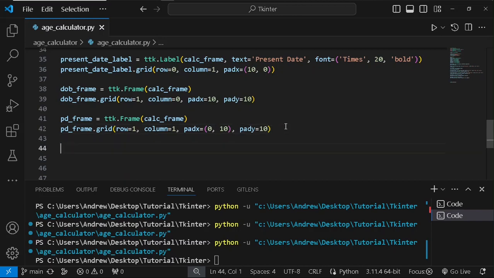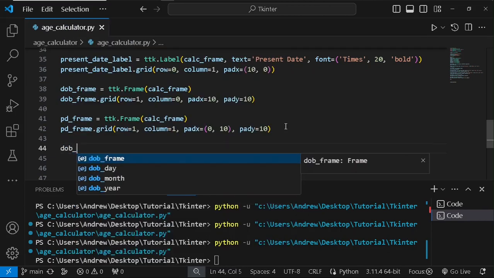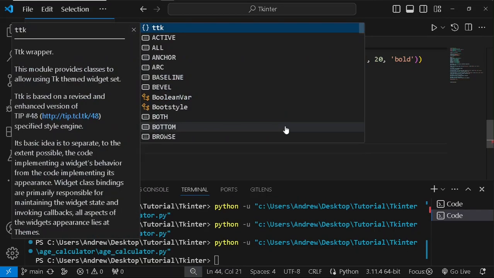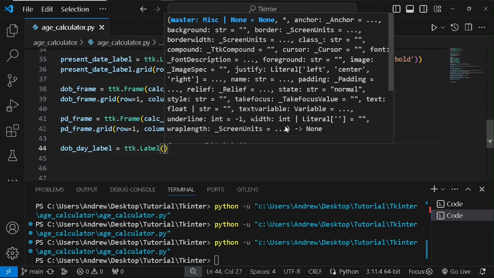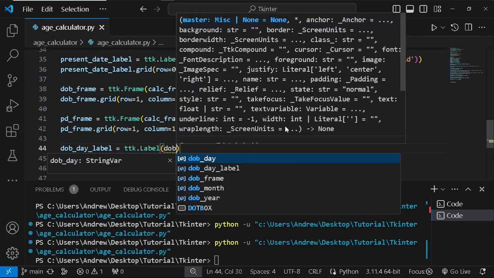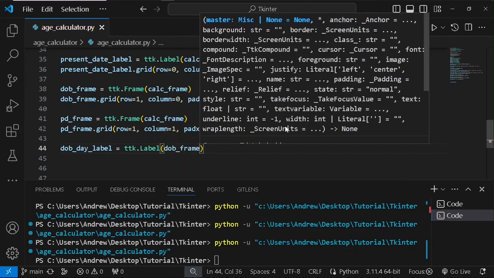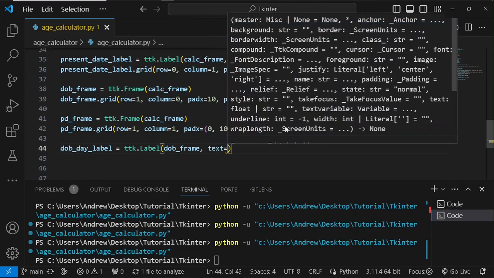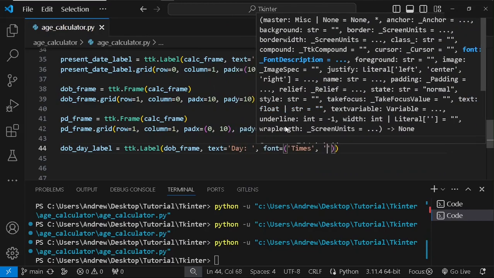Let's continue. The next thing we want to do now is our label. That will say day, month, year for both sides. So I'll have DOB day label here, that will be ttk.Label, and it should be under the DOB frame. The text should be equal to day, and let's have the font size be 12. I think that's okay. We don't want something bold.